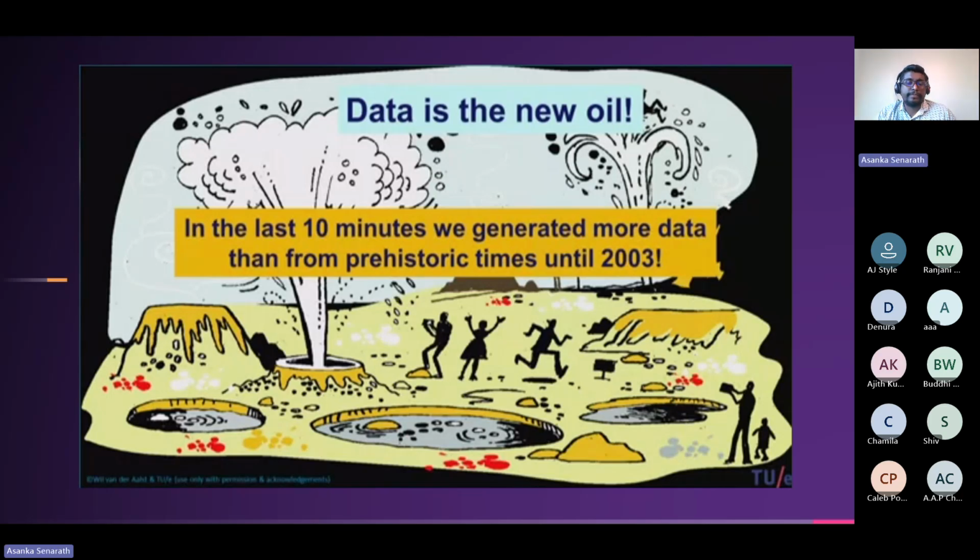Most of these companies are data related companies now. If you have the data, like Facebook, you control the world now. So that's how important data is now.